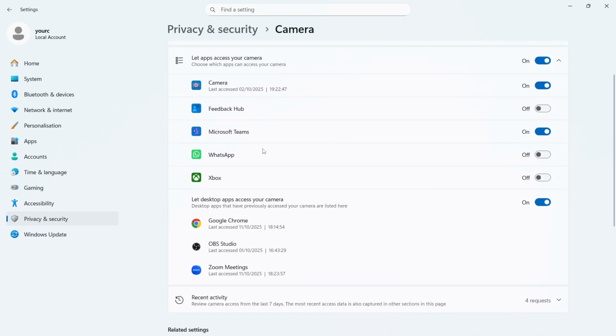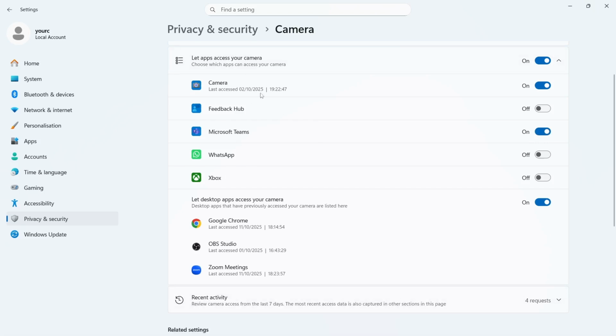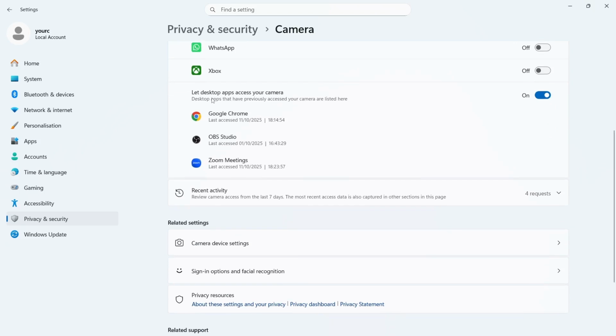And then you need to scroll down and you should be able to see Microsoft Teams from this list. Just make sure it's also turned on. And if you don't see Microsoft Teams from here, just make sure it's running in the background and it should show up in this list of applications. Now finally, just make sure let desktop apps access your camera is also switched on, and then you can go and close out of this window.